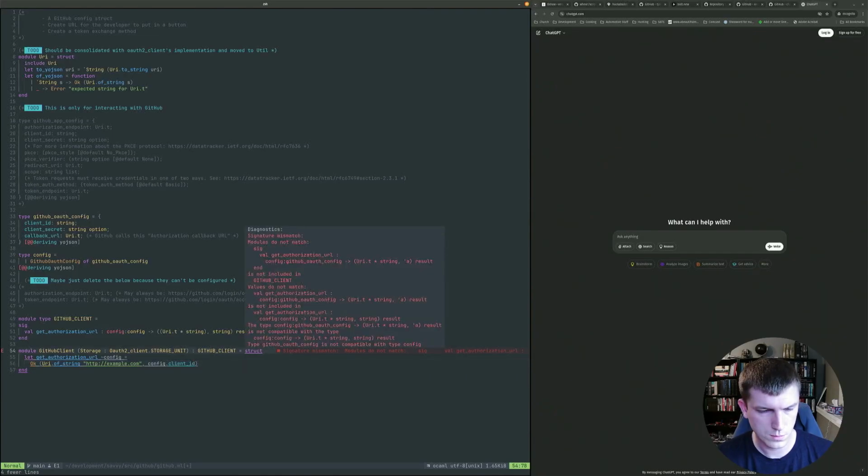Why does the signature mismatch? It's not included in GitHub client. What are you talking about? It's literally a string. Modules don't match. That is not included in GitHub client. Values don't match.